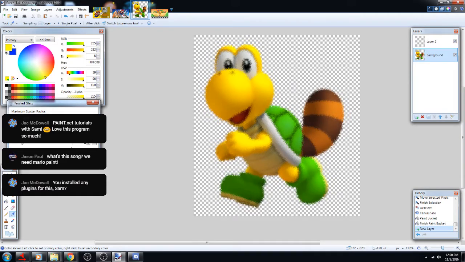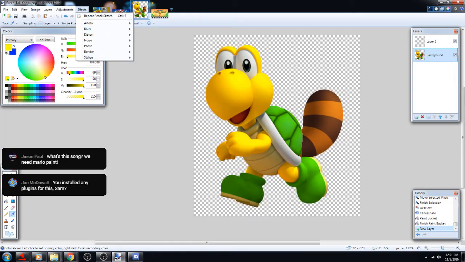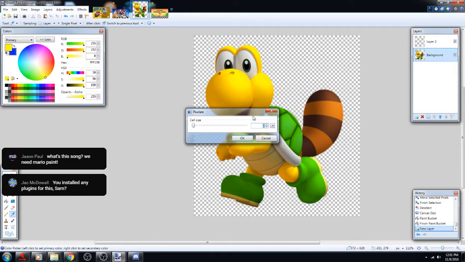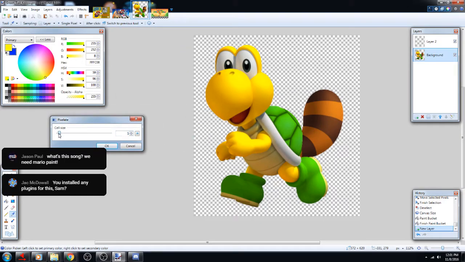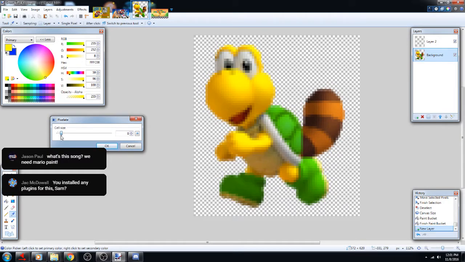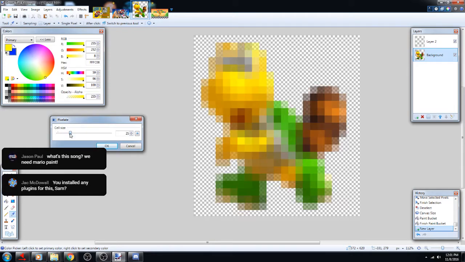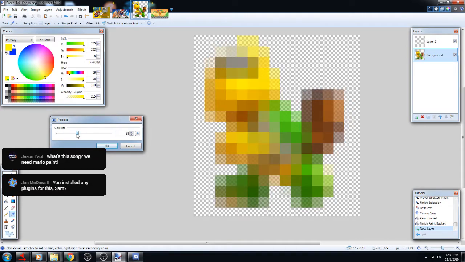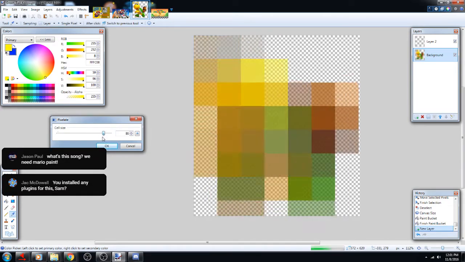Frosted glass. Of course, pixelate. We all want to use this one, right? Pixelation is handy when you're doing 8-bit stuff. You want to make something look kind of 8-bit really fast. Yep. This is beautiful.